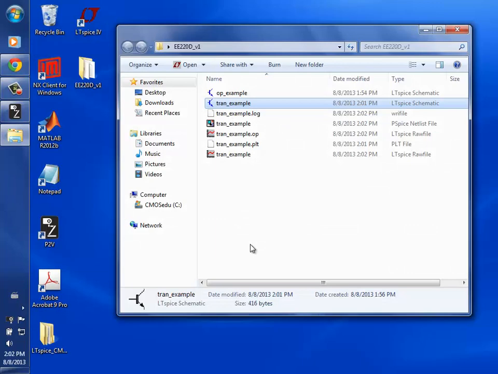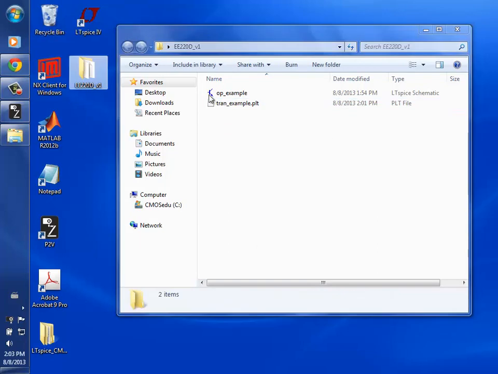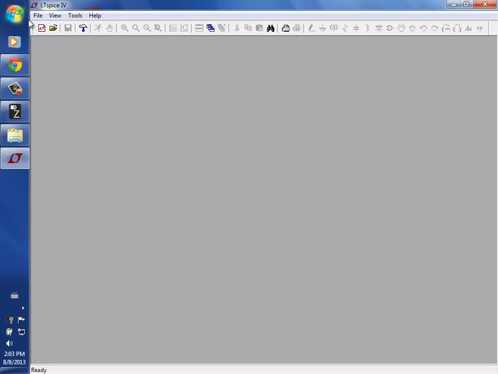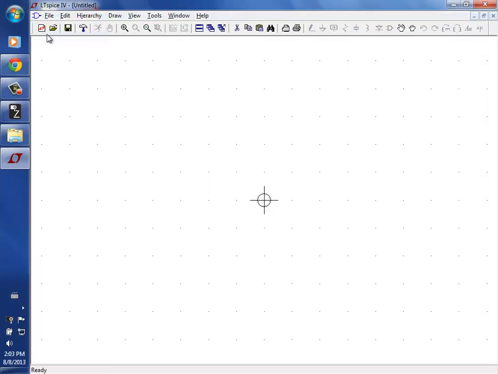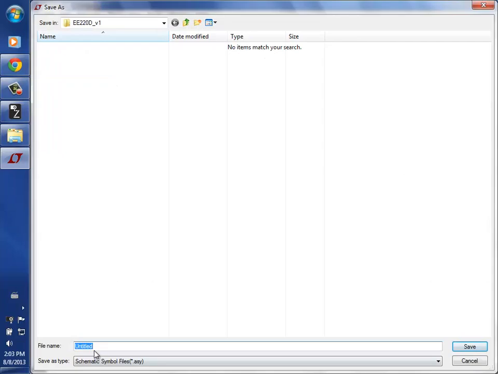Okay, so let's close this, and I'm going to leave this file here, but I'm going to delete this one, and I'm going to do this from scratch. I'm going to come up here, I'm going to close this, and I'm going to go File, New Schematic, File, Save As. Let's save it in. What is it called?